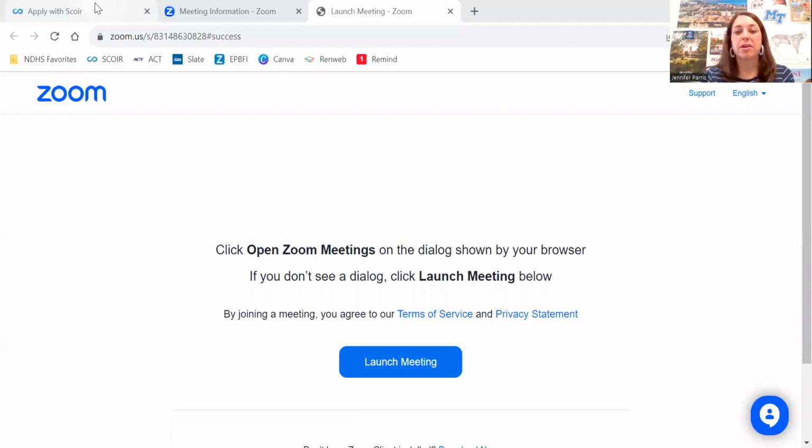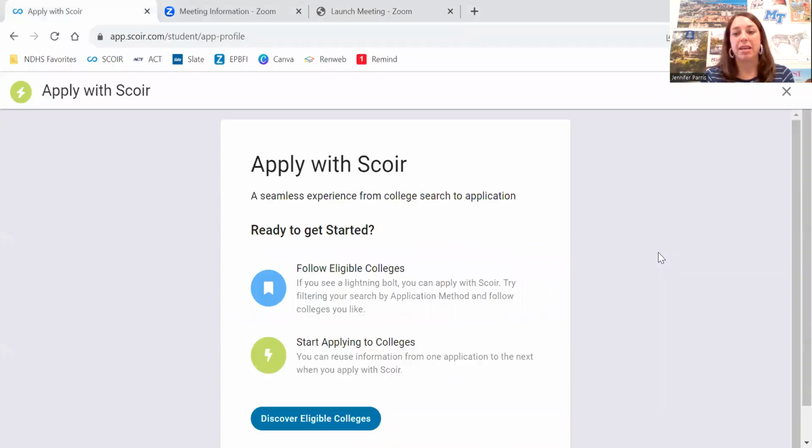When they start with SCOIR, they're going to see that this is their landing page. And they're going to see that it starts with Apply with SCOIR. I really want to encourage you to not get tripped up on that because we are not using SCOIR to do any college applications this year. SCOIR does partner with an application program called Coalition App, which is similar to the Common App, but we're not using that. So when you get to this page, I told the students to just X right on out of it because we're not using SCOIR to send applications this year.